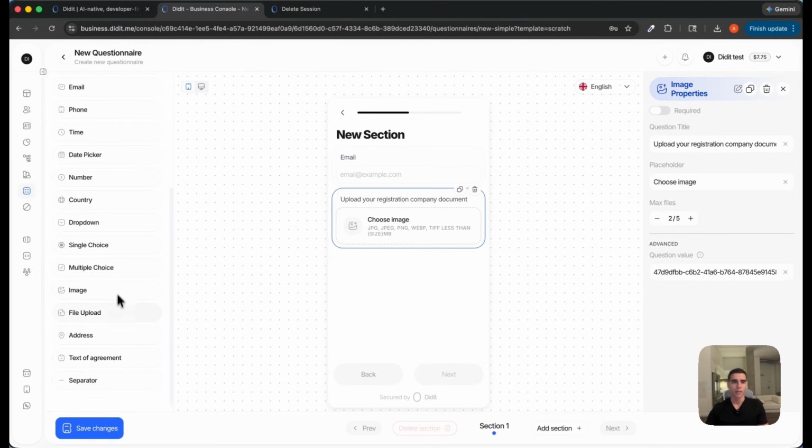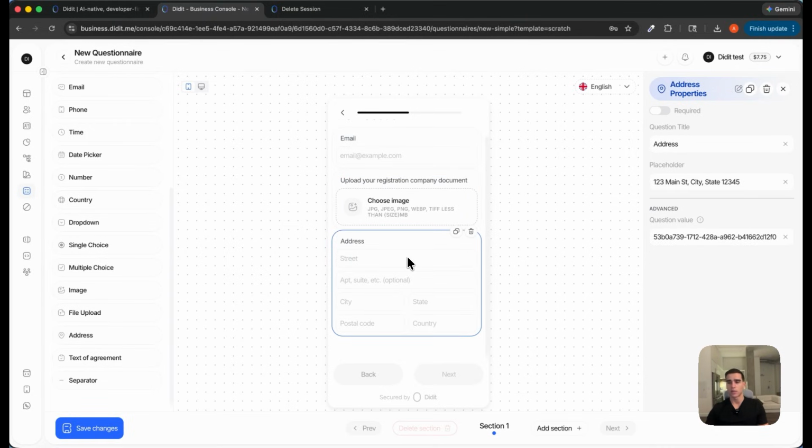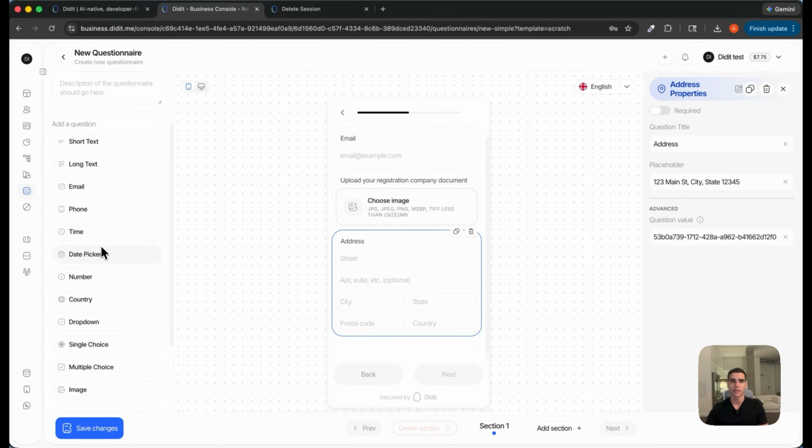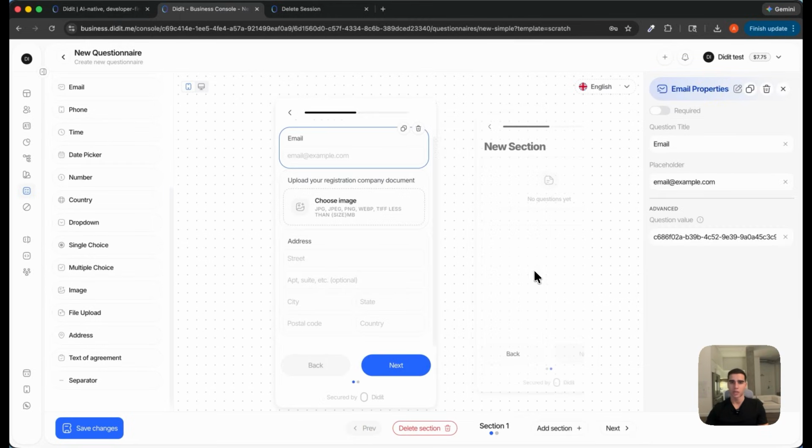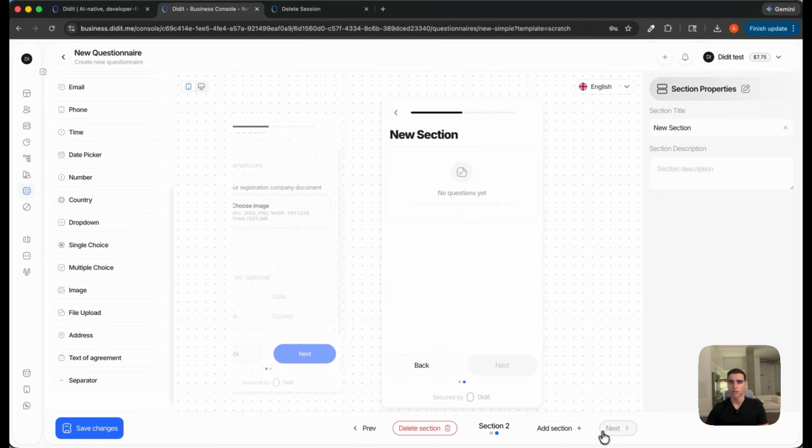You can choose. You can do as well address, so you can retrieve an address. This is connected through a Places API from Google, so you can retrieve actually the place geolocated. That's very useful. You can do anything you want. You can create multiple sections as well. So you show one section first, and then you show the other section here. And you can do that for multiple languages as well.